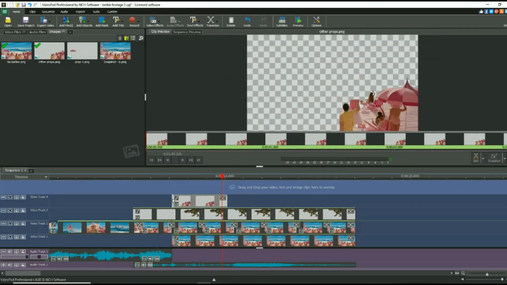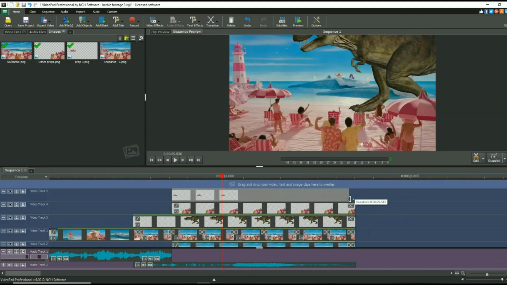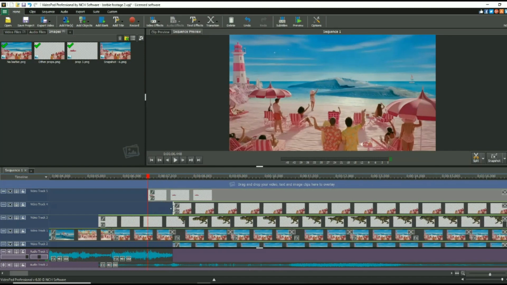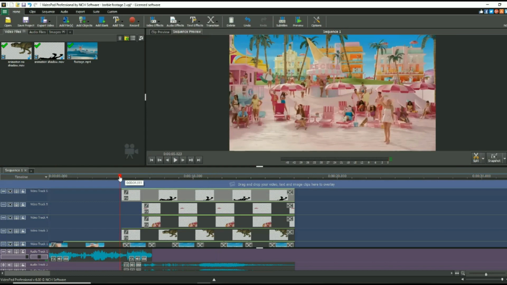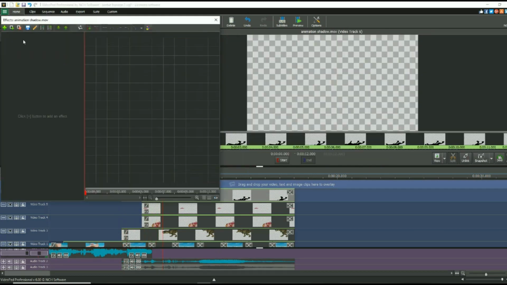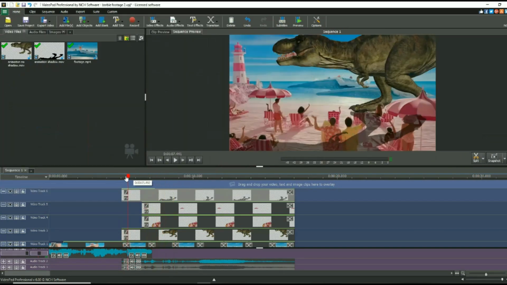Then add all the other prop layers on top. This is how the dinosaur appears behind other objects in the video. Finally, add the shadow animation layer on top of everything to make the effect that the dinosaur towers over everything in the movie. And that is the final product.